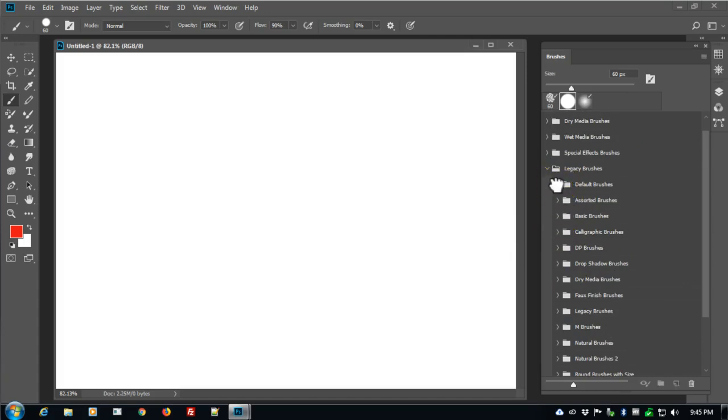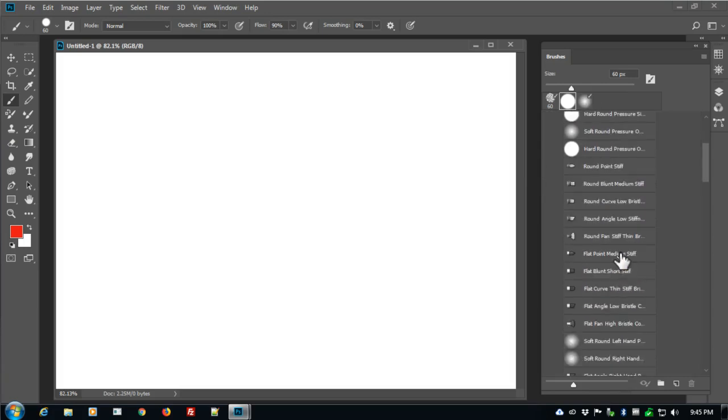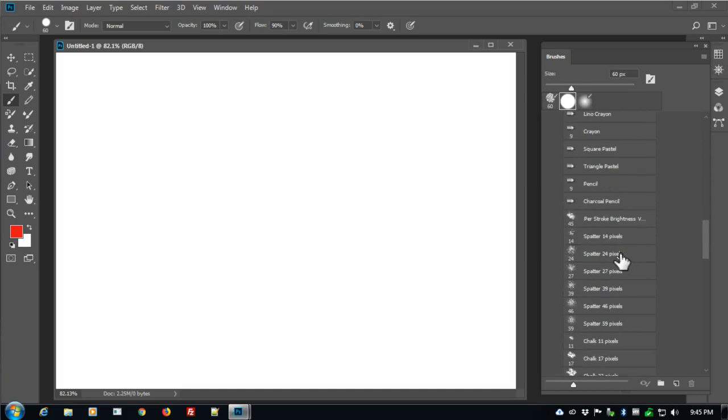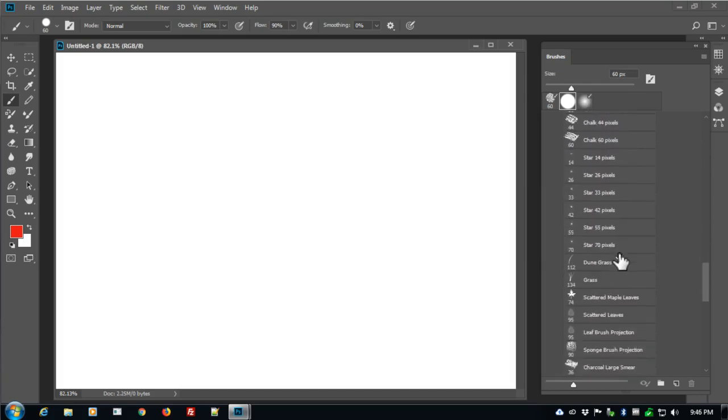I'm going to click on the caret to see the default brushes, and if I scroll down, I'm going to find the shapes that are used in the previous video. Namely, it's going to be the grass right here, dune grass, and scattered maple leaves. Now that I can find these, I can then start working on the image as I did in the previous video.